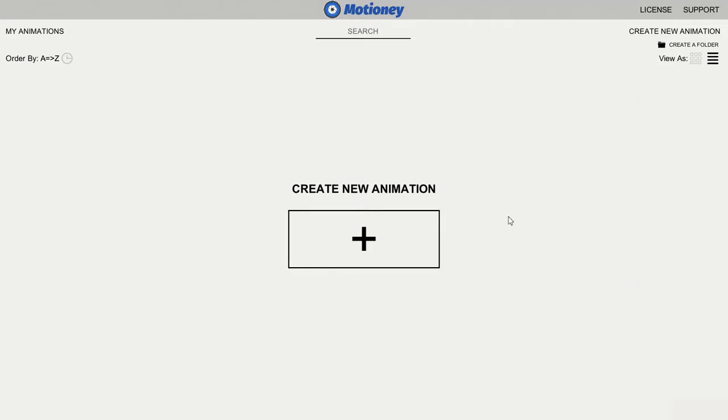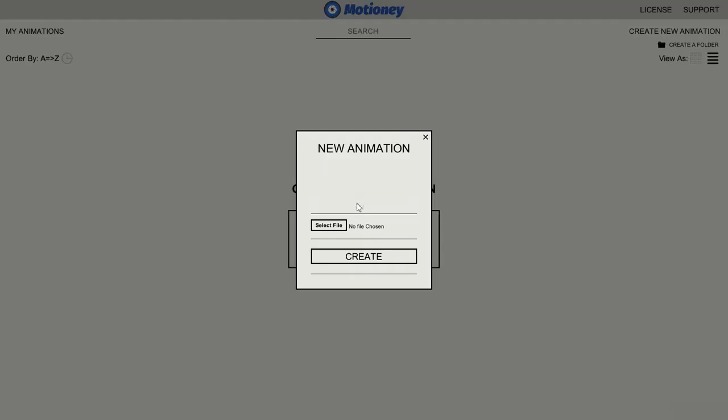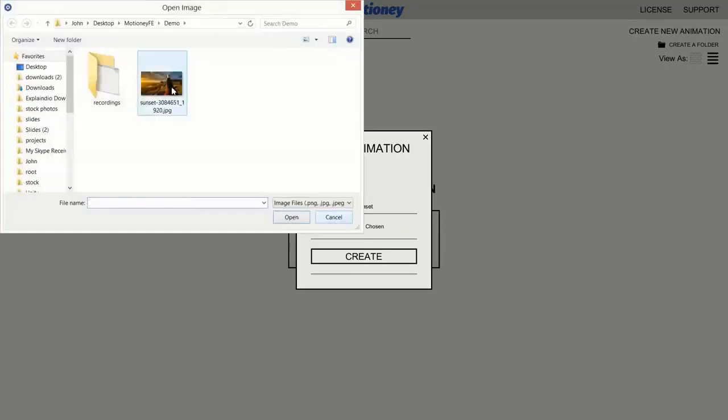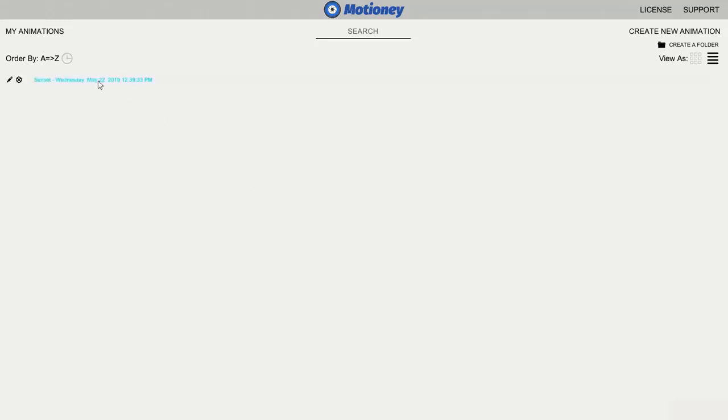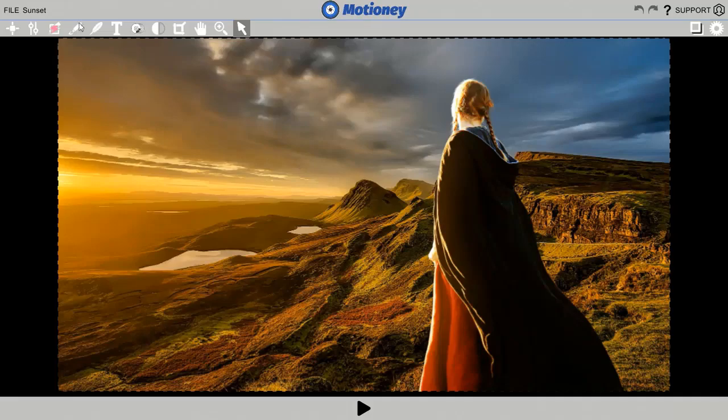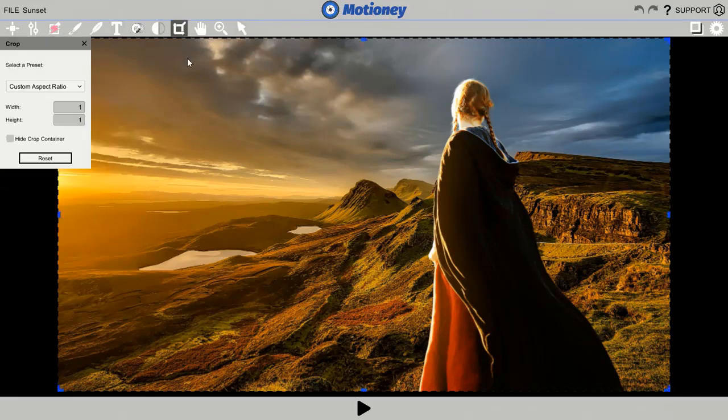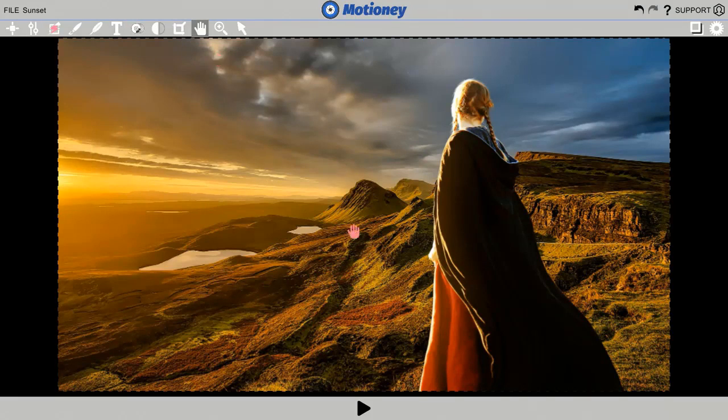Okay, here we are in the Motioney desktop software, available both for PC or Mac. We'll go ahead and create new animation. Now, we'll name it and select the picture we want to upload. Now, in this simple and easy-to-use dashboard, you've got a bunch of cool options to customize and animate your picture. We can add text, crop picture, hand tools, and much more.